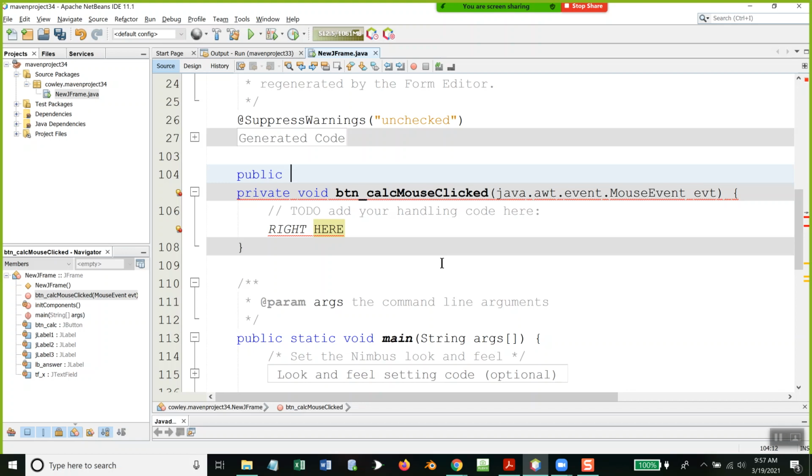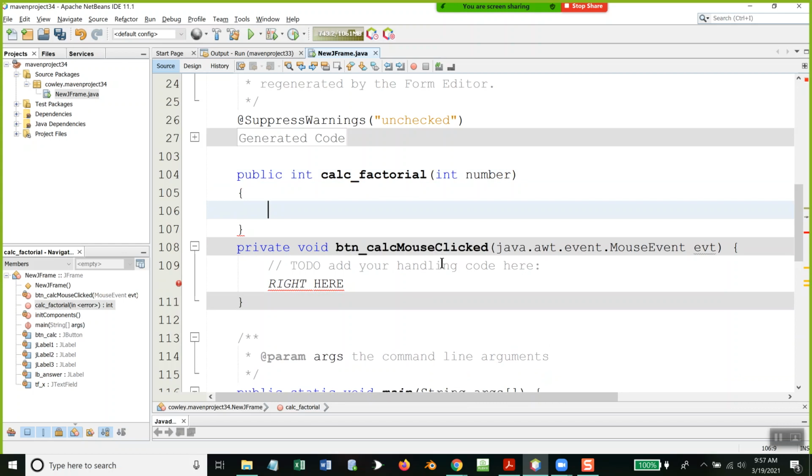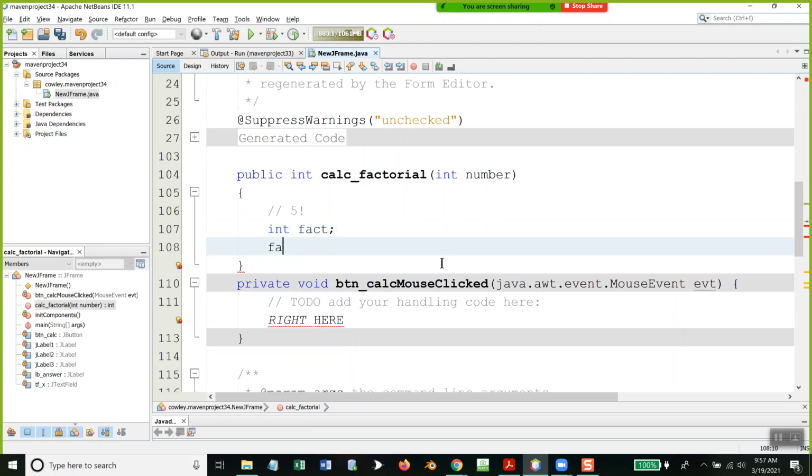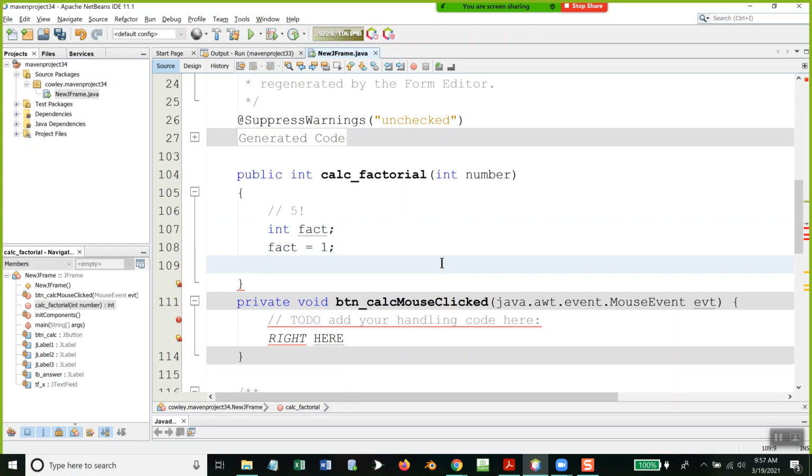Integer? We'll say it. Calculate factorial, and I'll pass in an integer. This would be like I'm calculating 5 factorial. So int fact's equal to 1 initially, and then I'll do a for loop for int x equals, where do I want to go from? 1? 1 probably doesn't matter, but I'll start at 1 just to make it self-documenting. Less than or equal to number, and then x plus plus.